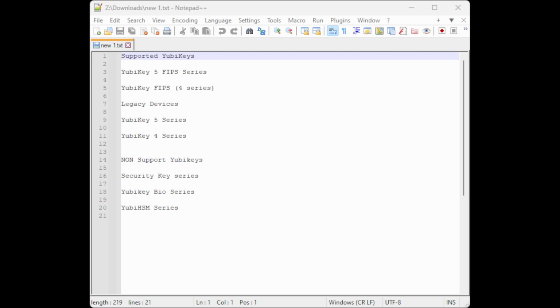Before we do, I just want to confirm that the supported YubiKeys you can use to log into Windows with are YubiKey 5 FIPS series, YubiKey FIPS 4 series, legacy devices, YubiKey 5 series and YubiKey 4 series. The YubiKeys that are not supported are Security Key series, YubiKey Bio series and YubiKey HSM series. So please bear that in mind before you continue.